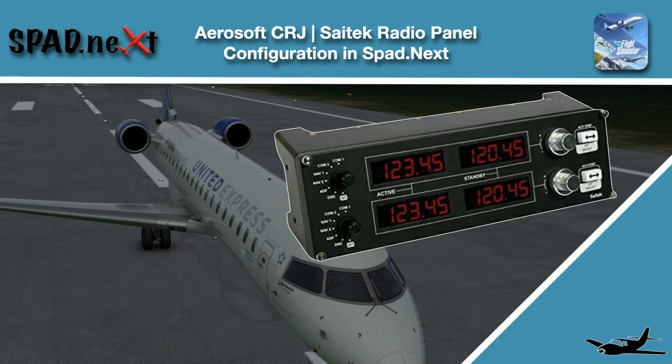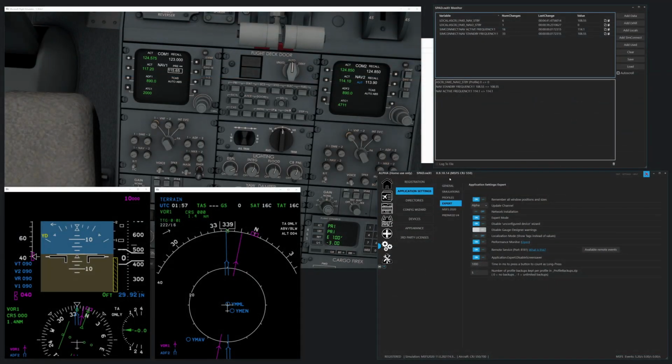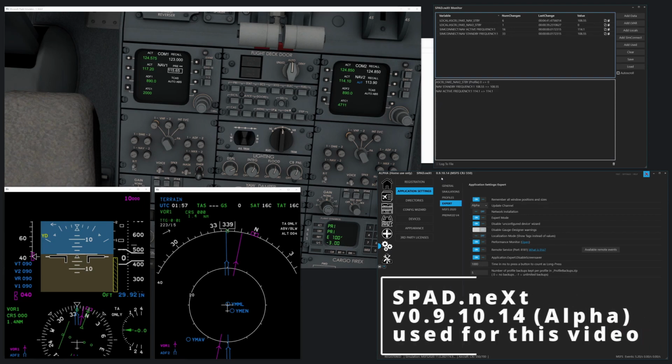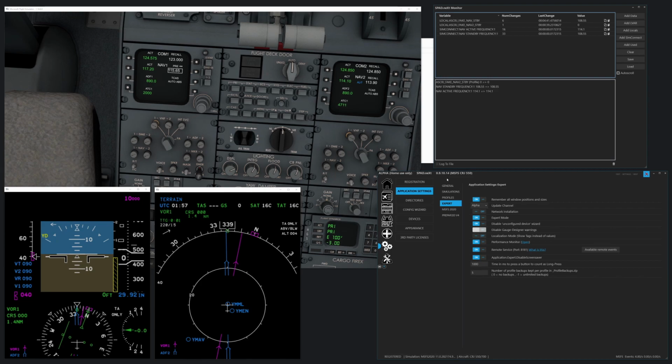I'm going to show you what we've got. Before we get into it, let's cover the housekeeping. We're running SPAD.neXt 0.9.10.14 in this video. Probably could easily be done with any of the betas or alphas. You want to make sure of that first, and do this before you start the sim, by the way: hop in, go to settings, or here, the gear icon, application settings, expert, change to the alpha channel if you want to be on the same version as me.